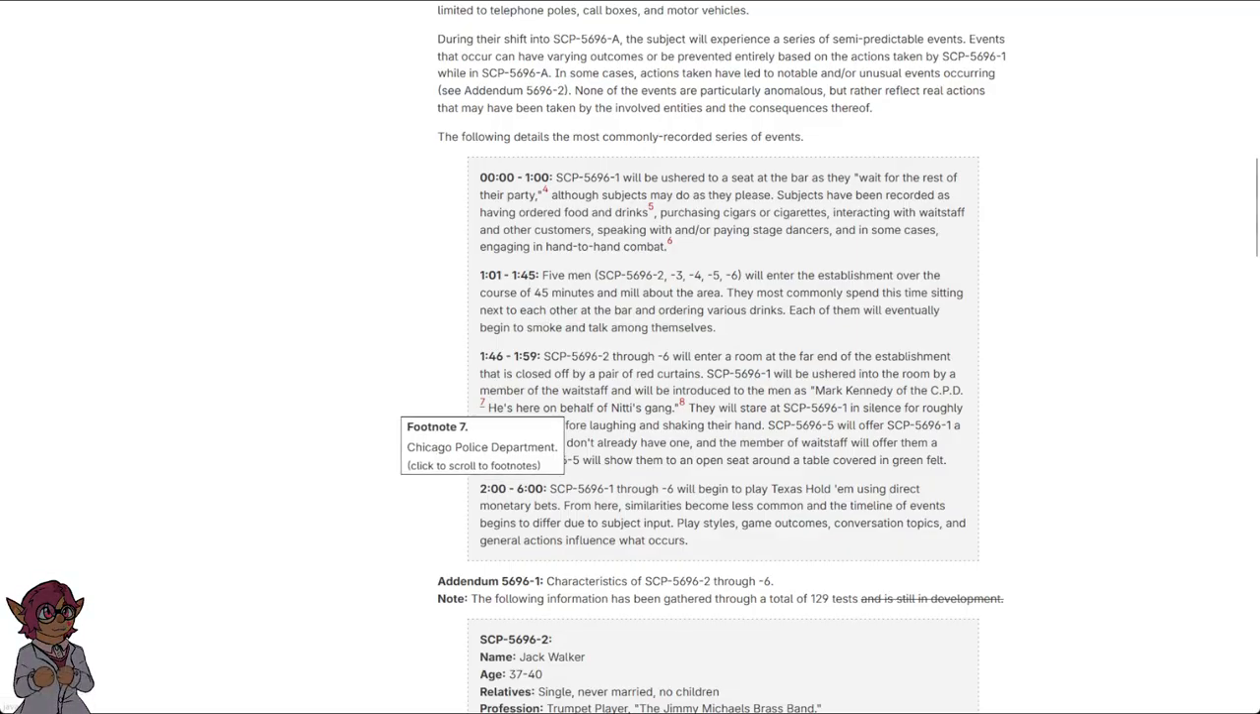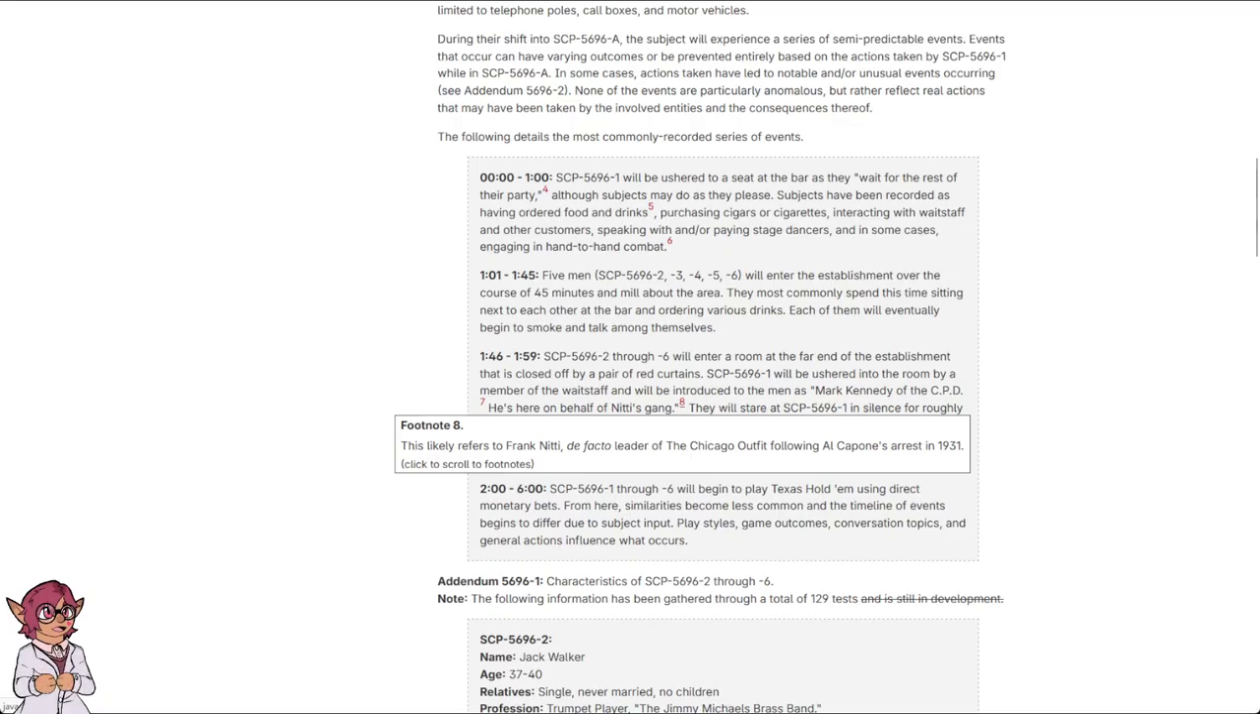Footnote. Chicago Police Department. Easier on behalf of Nitti's gang. Footnote. This likely refers to Frank Nitti, de facto leader of the Chicago outfit following Al Capone's arrest in 1931.